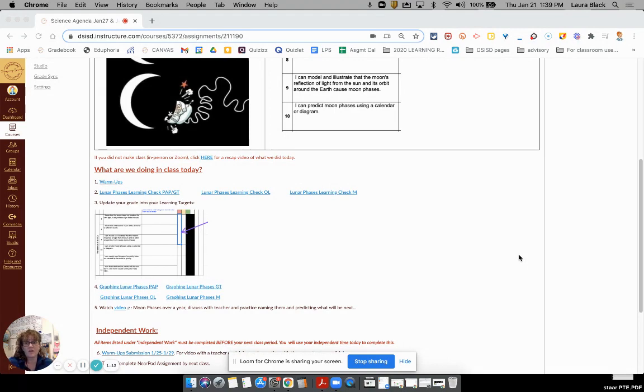So you want to make sure you understand anything that you missed before you go and try it again. After we did the lunar phase learning check, we looked at creating a bar graph of the amount of illumination or lit portion of the moon we view over the course of a month. So you're going to click on the appropriate link and download or make a copy of the Google slide.